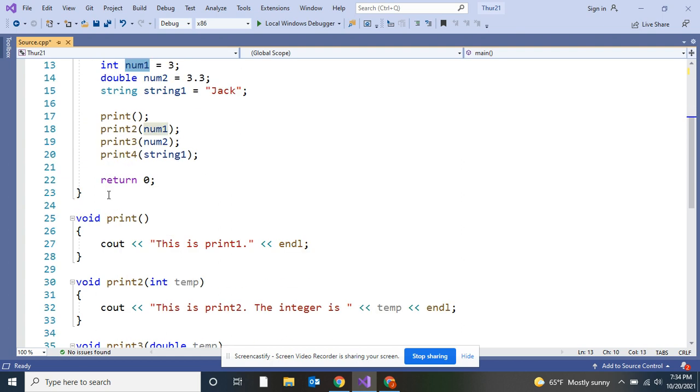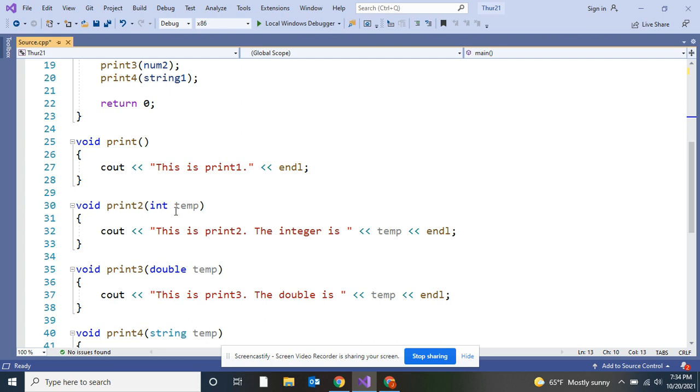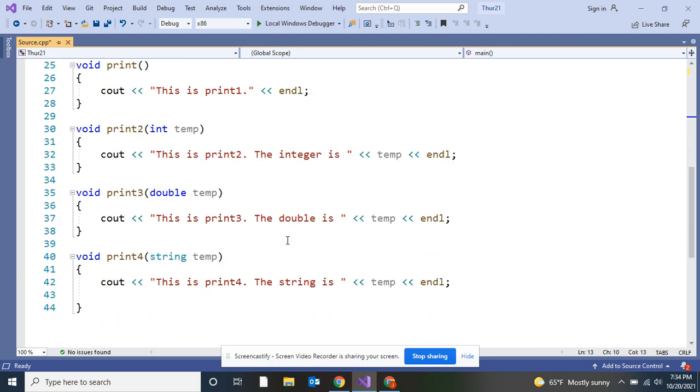All right, so if I run this, I've got void print. This is print 1. Print 2, I've sent it an int. I'm going to bring these all up so you can see these. Everything I take in, I'm going to call temp. I'm going to call this int a temp, this double a temp, and this string a temp, because it's only used inside of this function. So inside of print 2, there's going to be an integer named temp. In print 3, there's going to be a double named temp. And then in print 4, there's going to be a string named temp. I could have named these anything.